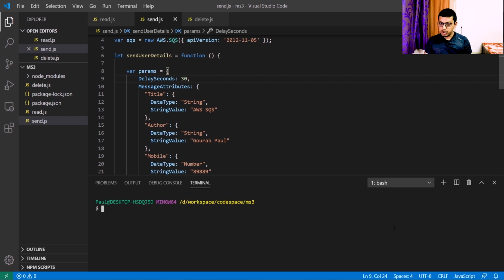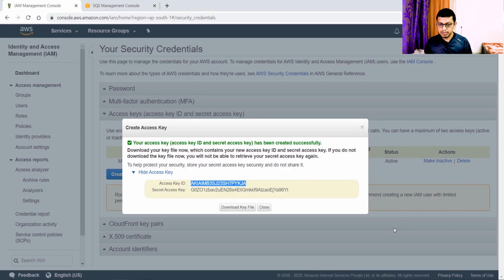Then you need to install AWS CLI. I have already installed it. Once you have installed AWS CLI, then run aws configure, and it will ask for the access key. Then provide the secret key.